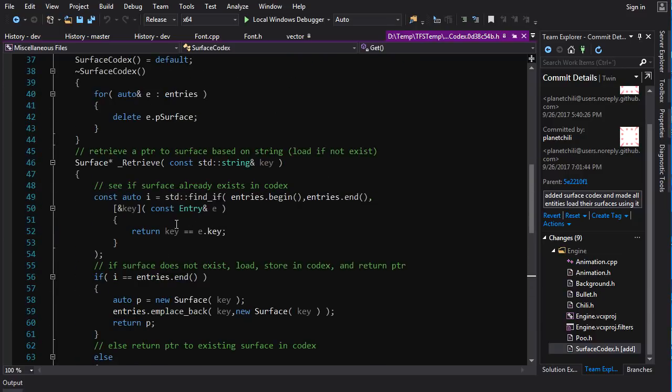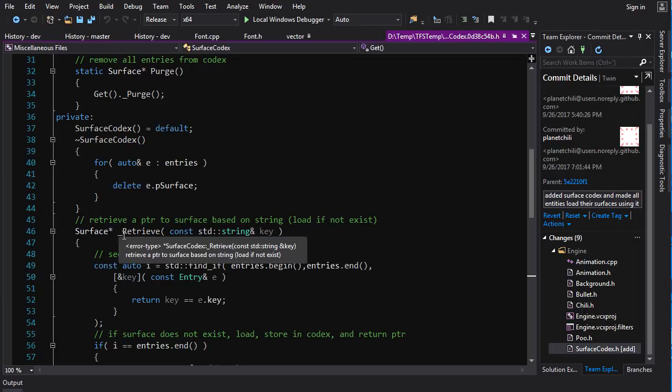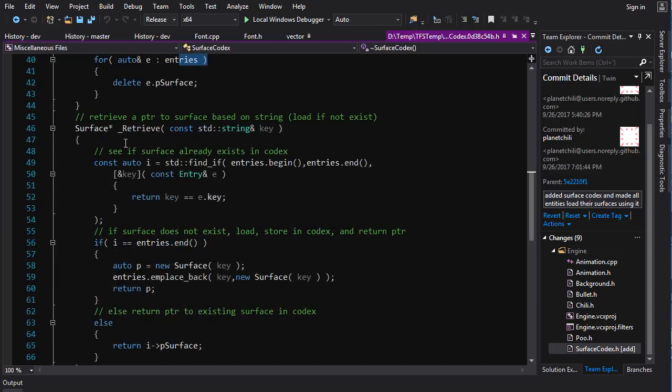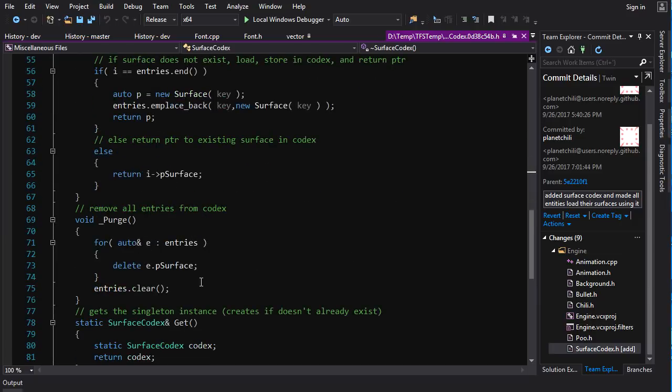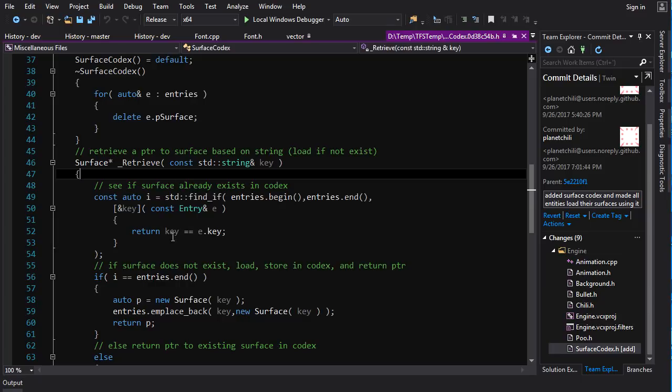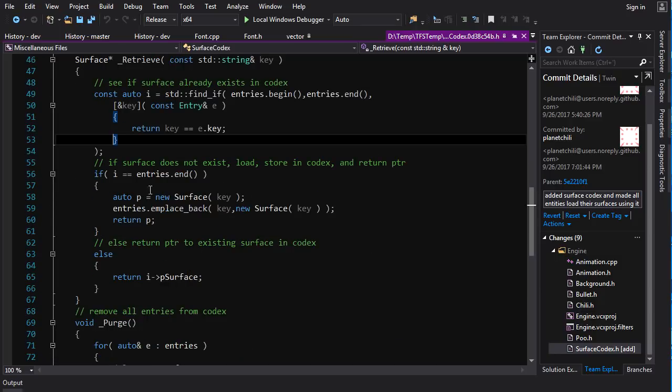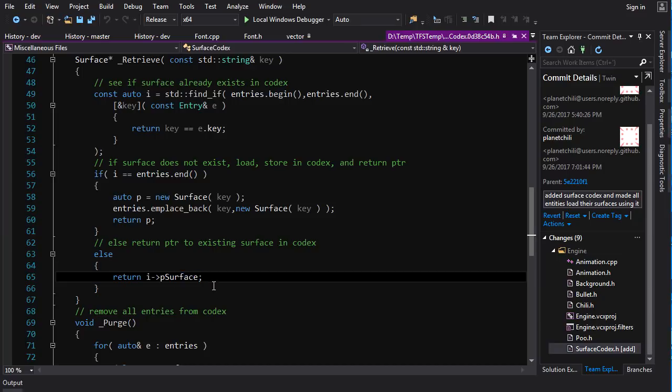And then we've got a few functions that we can use here on the codex. The destructor just deletes all of the surfaces in all the entries. And then we've got the functions retrieve and purge. What retrieve does is it uses findIf to find a matching entry. So if we're looking for poo.bmp, it will search for poo.bmp in all the entries. If it finds it, then great, we just return the pointer to the surface.